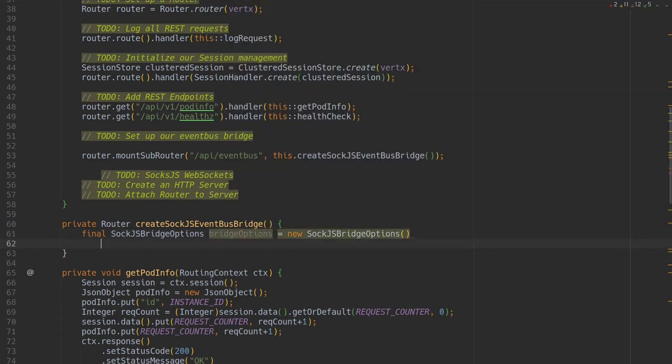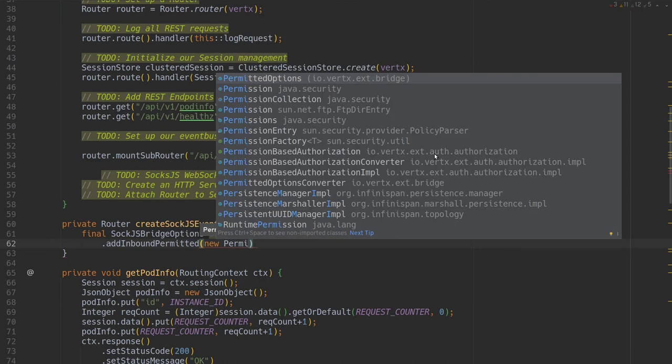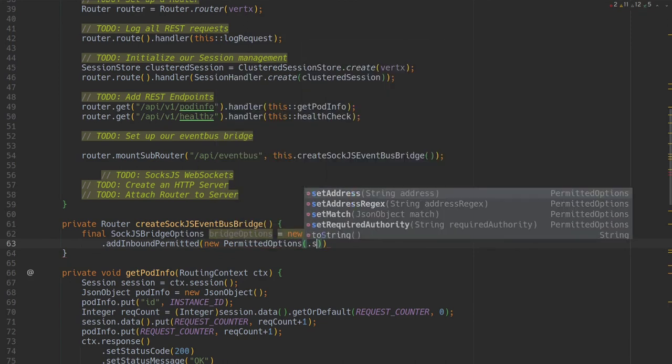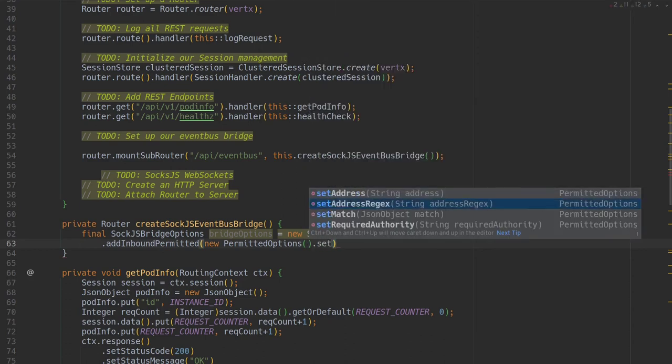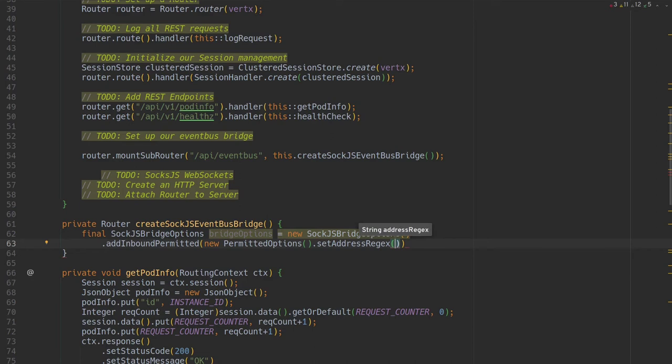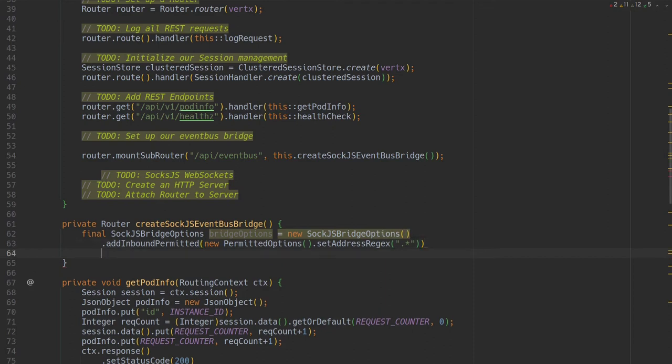SockJS event bus bridges work over WebSockets, which means we're extending functionality across the event bus to the web browser. So we want to be careful about what exactly we expose. We don't want to give just everything access over the event bus. So what we can do is say .addInboundPermitted and a new PermittedOptions. Set address regex. And so we could set a regular expression to say which event bus addresses we're going to allow access to. Now, we don't have anything to be worried about in this application. We're not really creating anything else on the event bus that we would be concerned about. So I'm just going to put dot star. That's going to allow everything.